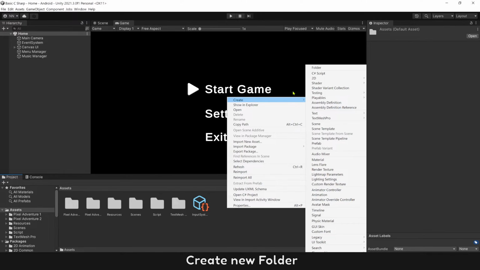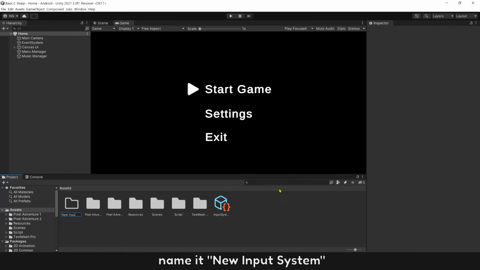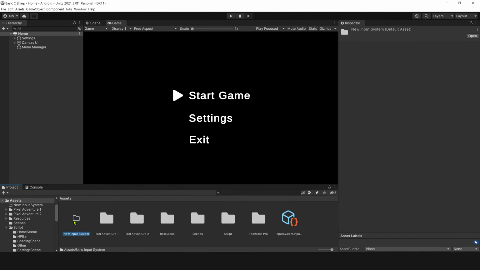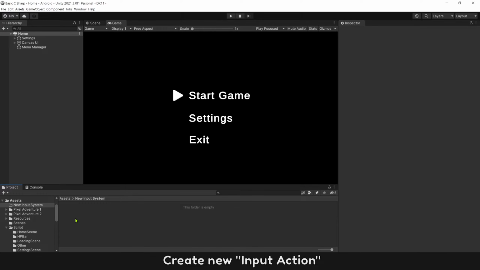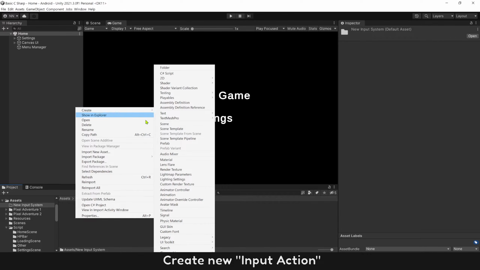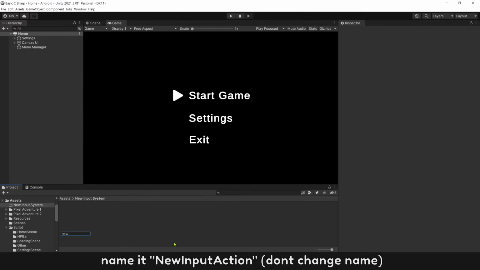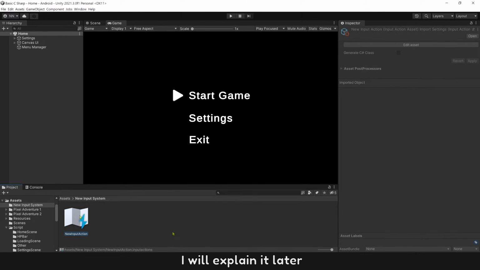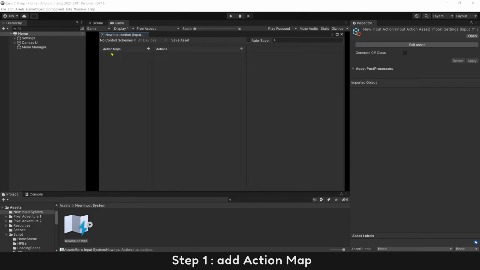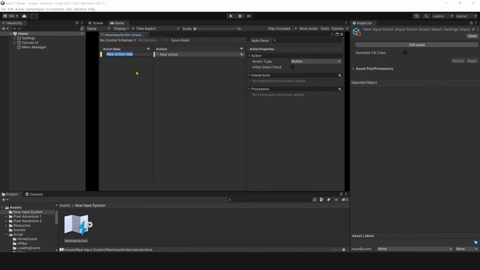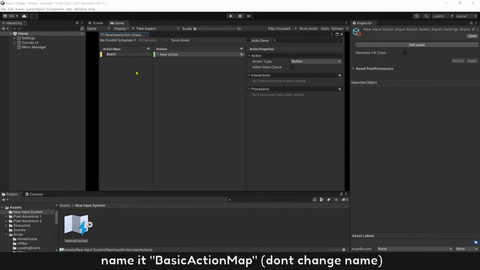Create new folder. Name it New Input System. New Input Action. Name it New Input Action. You should use all same names in this video. I will explain it later. Step 1. Add Action Map. Name it Basic Action Map.